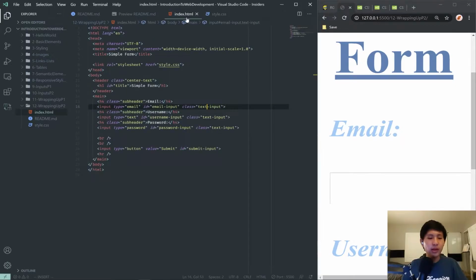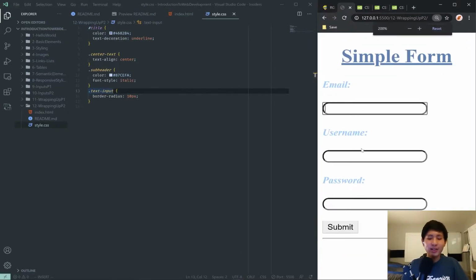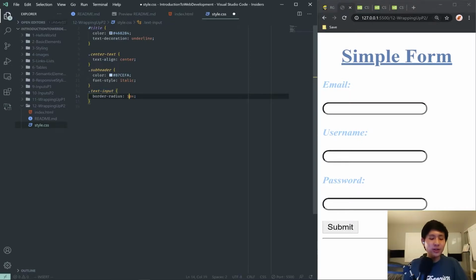Oh, that's my bad. As you can see, I named the class text-input, but in the styling I put text-inputs. So if I save that now, it's like a circle. Okay, so that's a little bit too much. If I put it back to 1, actually that's perfect.